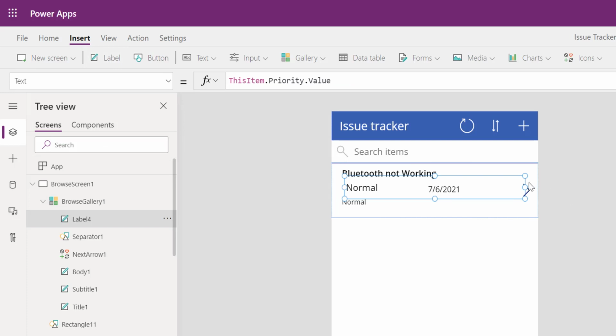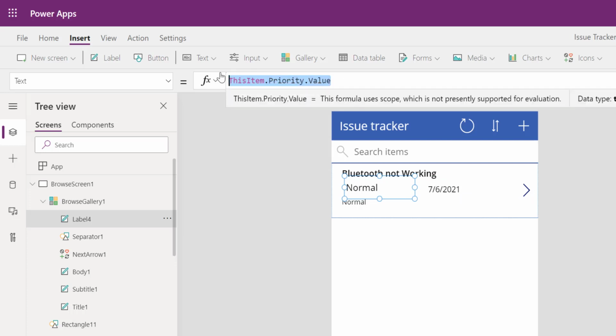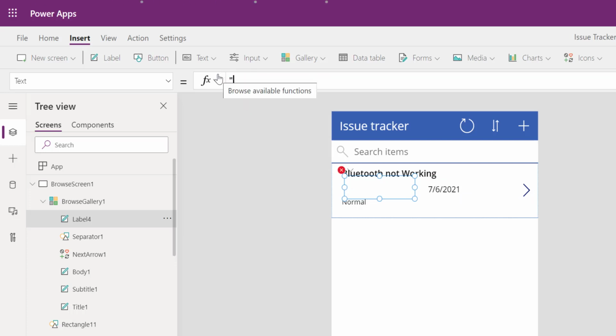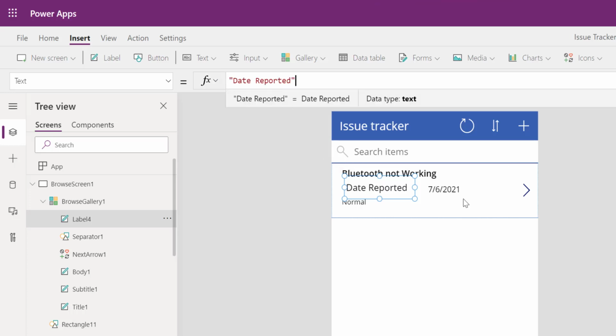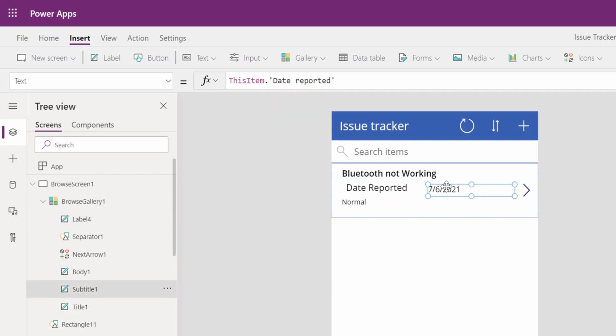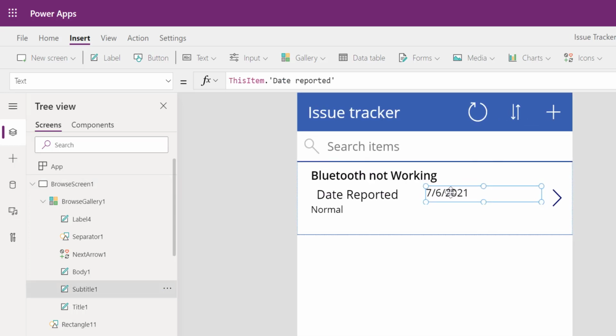And this label is taking normal. I don't need normal. I want to have a text there myself, and this text is just going to be, I'm going to put a quote because it's a string. I'll call it date reported. So that's the label. So I have date reported. That's the label, and the value is this. All right, so I have the date. Okay, the alignment is not there, but you can always drag to ensure that it aligns.